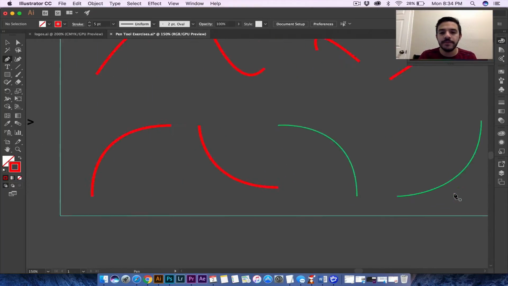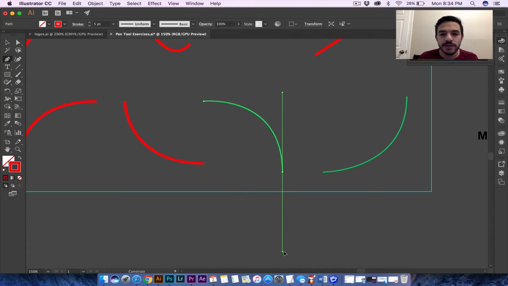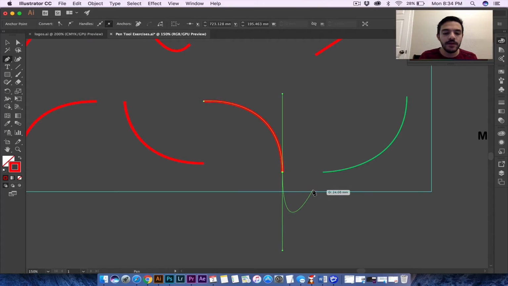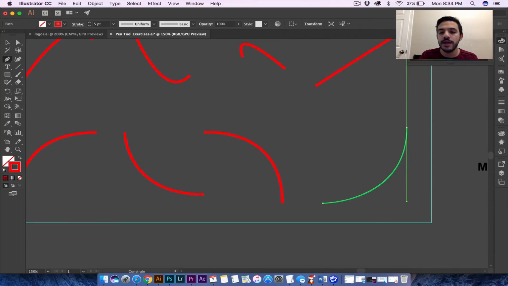Control Shift A. So just practice these over and over again until you get them right. Click and then hold Shift and just drag it down straight to the bottom, and then let go. Control Shift A, click, and then click up here and hold Shift, and then just drag up until you get that right, and then Control Shift A.